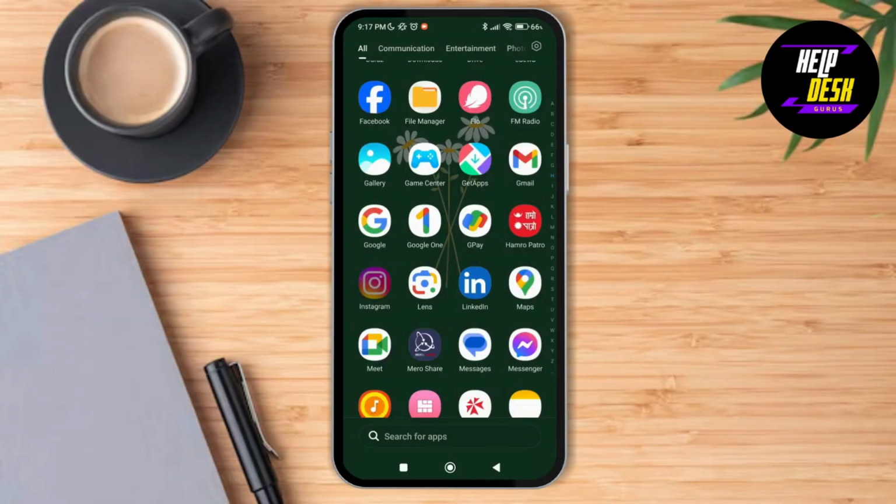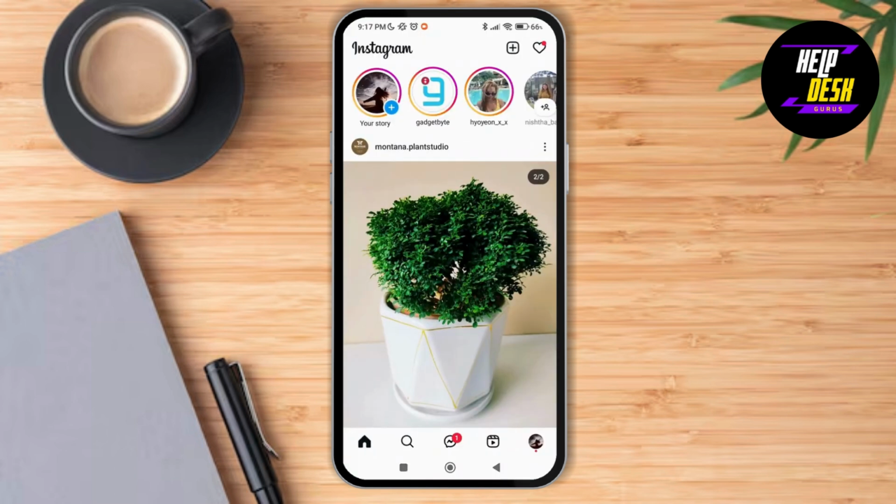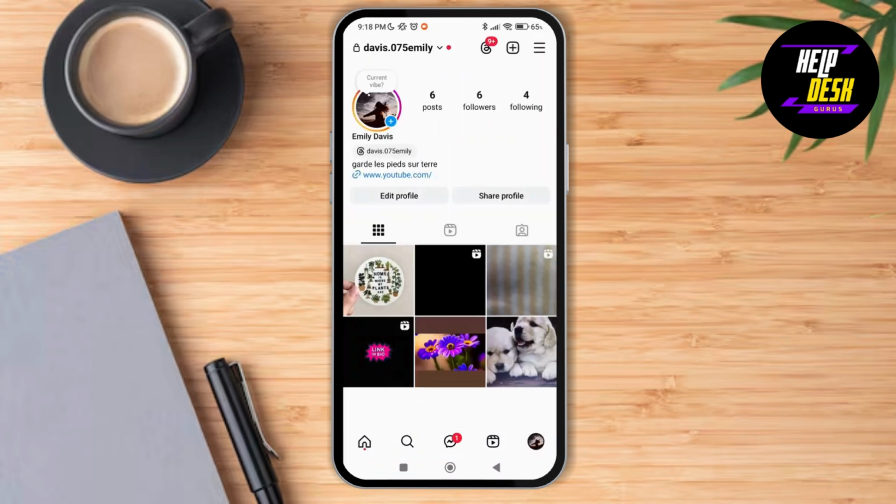So first of all, open up the Instagram application on your device, and as you tap on Instagram, make sure that you are logged into your account as well. After logging into your account, you just have to tap on your profile at the bottom right corner of the screen and then tap on the three horizontal lines at the top right corner.